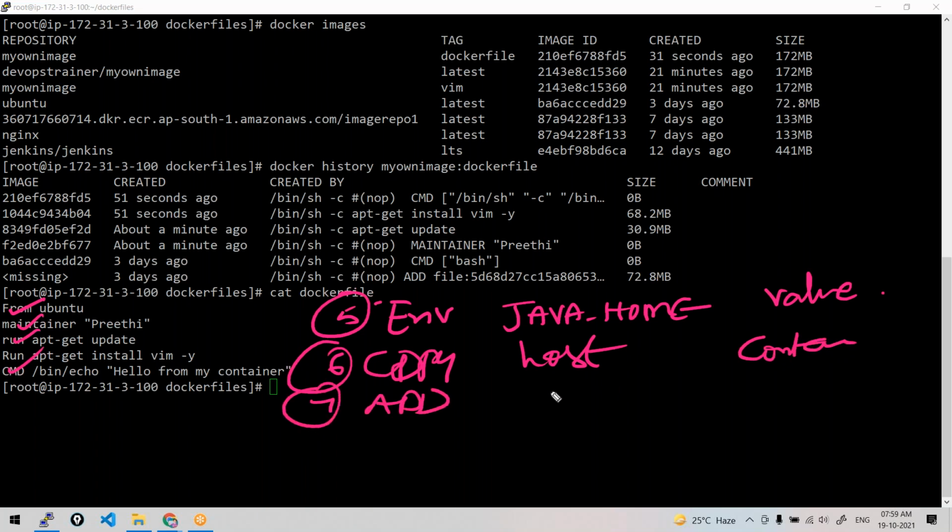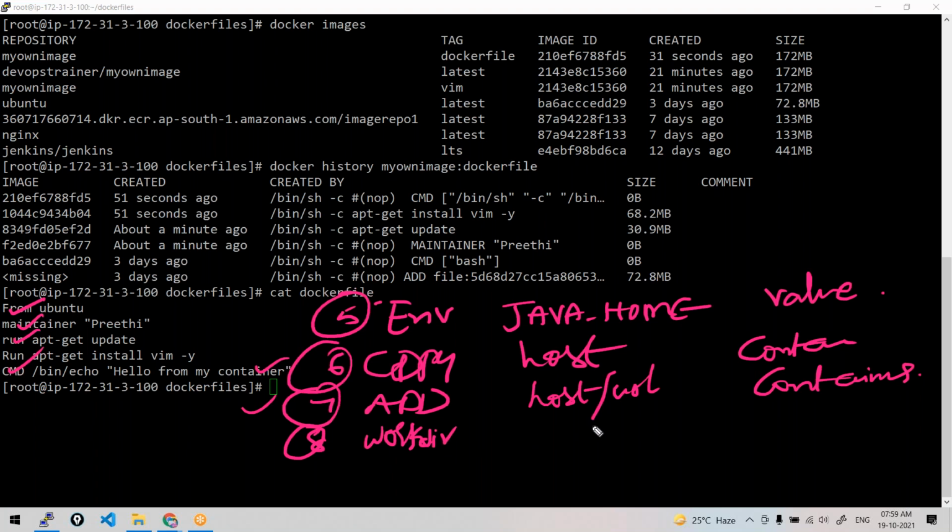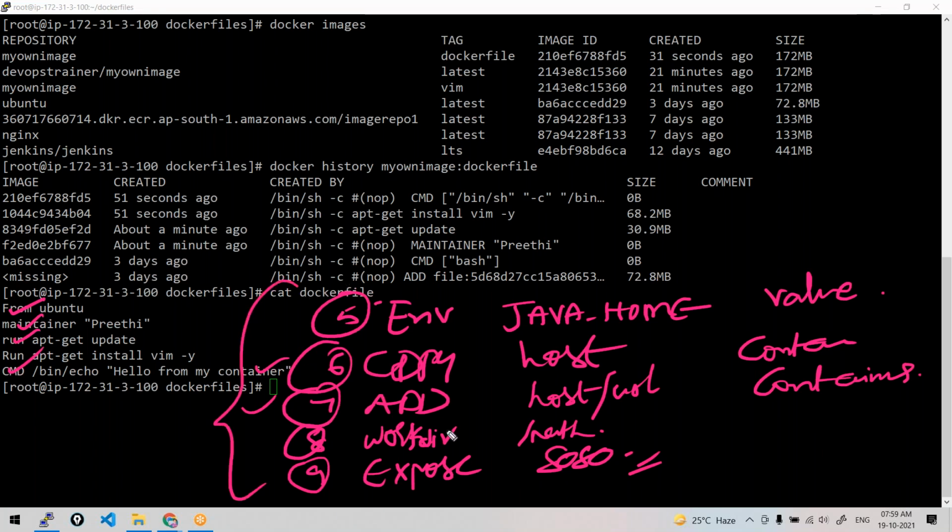Add instruction also does the same, but it has the privilege to also download files from a URL and copy them to a container location. See, we are going to use them; I'm just listing them here. There is also workdir, where you can set a working directory, a path inside your container where it should install or where the actual commands should run. Or you could also set a port number with expose. What is expose? We'll learn maybe tomorrow. So these are some of the other Docker instructions we'll be using.